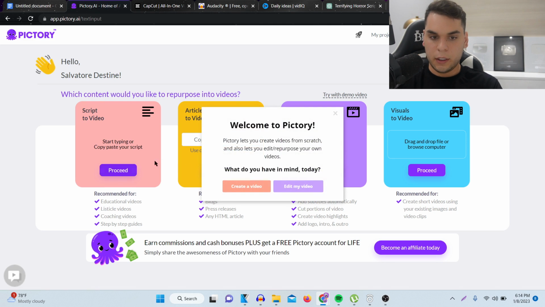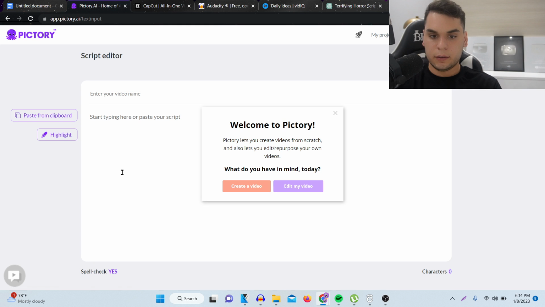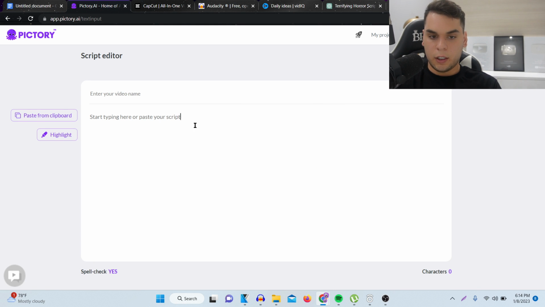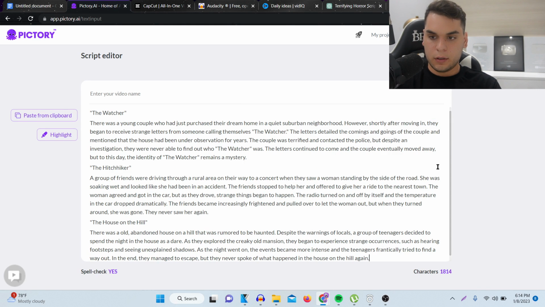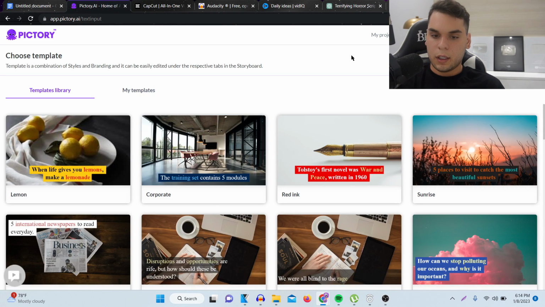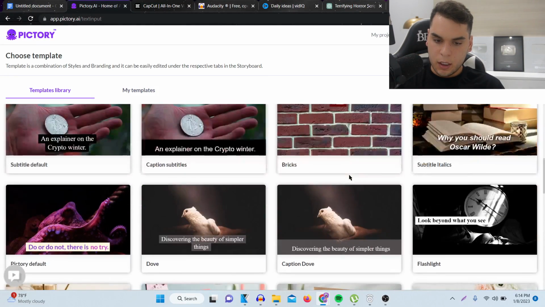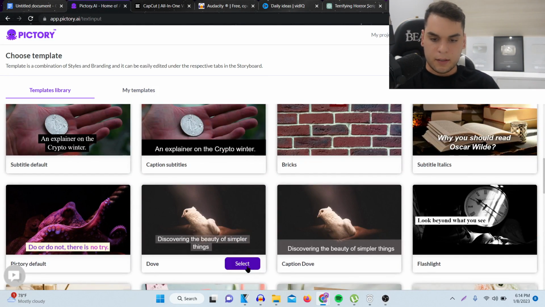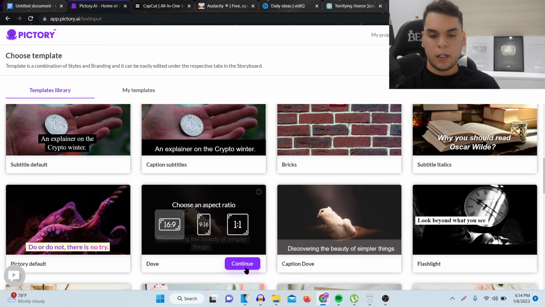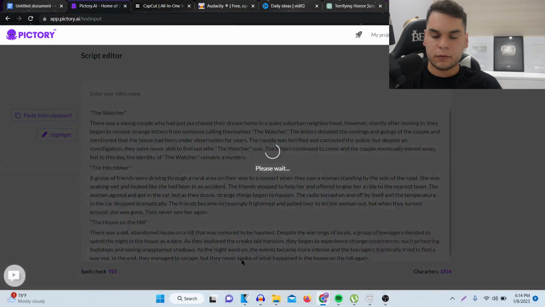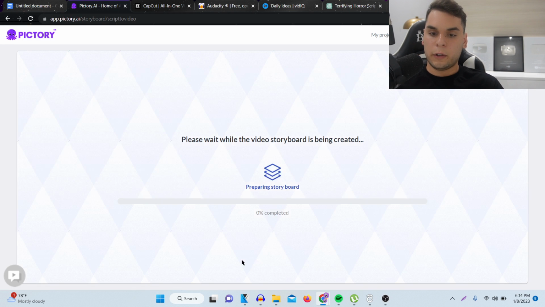I will go to Pictory. Once you're in Pictory, put script to video, press proceed. All right, you're gonna paste your script, then click proceed. A good template to use, I'll suggest Dove. It's a good template. Click on it, 16:9. It's gonna take a couple minutes right now. It's creating the story, so you're gonna let it load.